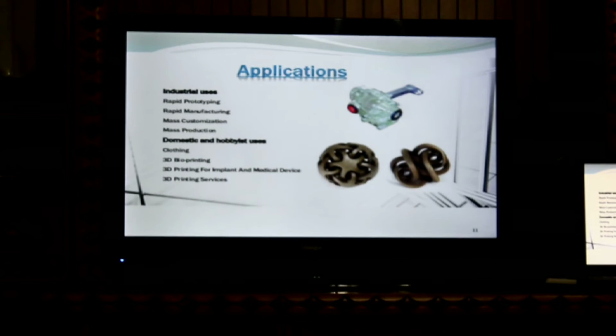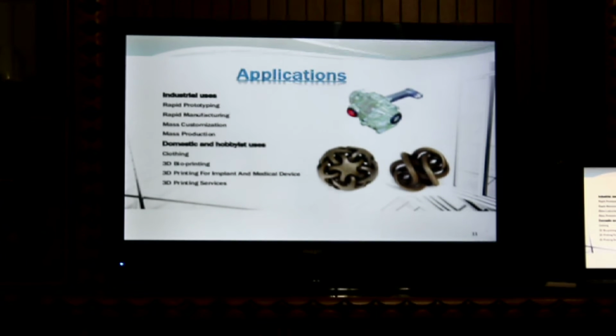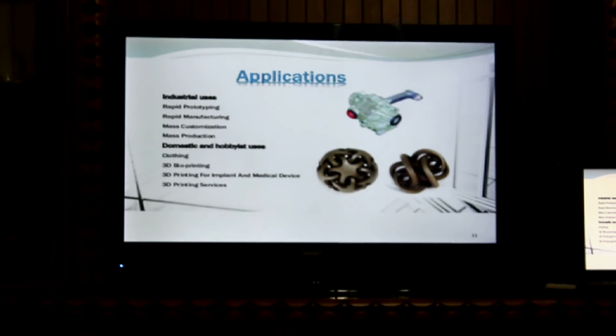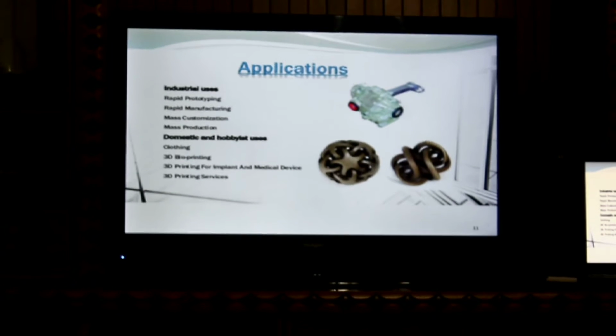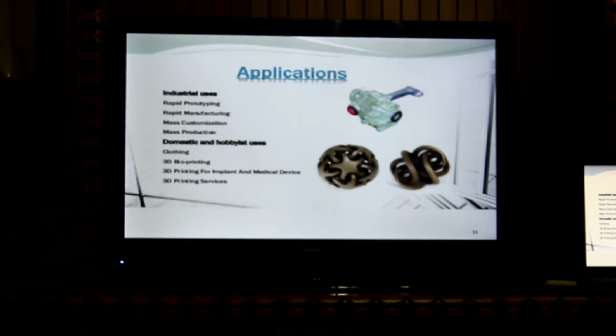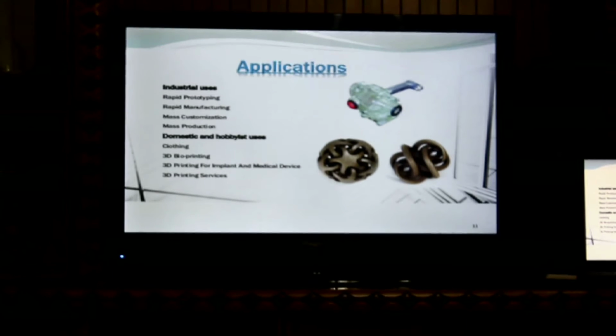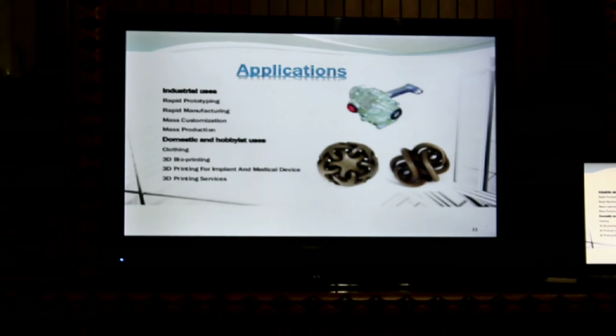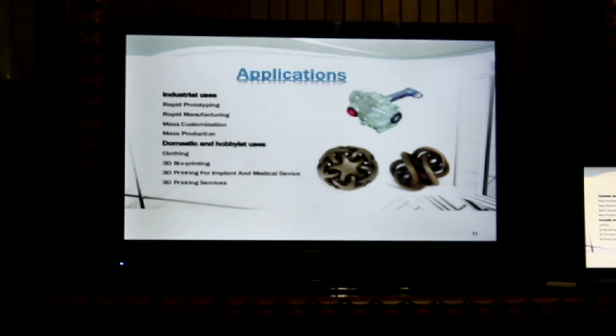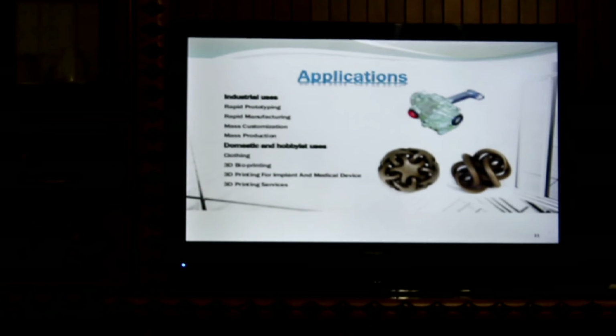Applications. Industrial uses: rapid prototyping and rapid manufacturing, mass customization and mass production. Domestic and hobbyist uses: clothing, 3D bioprinting, 3D printing for implants and medical devices, and 3D printing services.